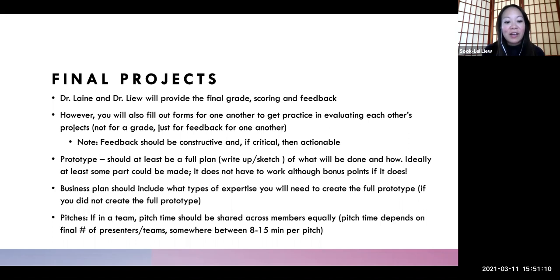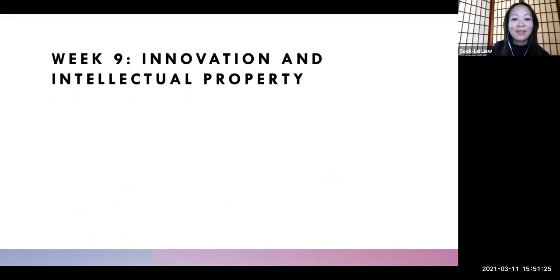And the pitches, if you're on a team, the pitch time should be shared across all members equally so that each person has a chance to talk. The total time we'll have to figure out once we know the number of presenters and teams, but it'll be somewhere between 8 and 15 minutes per pitch. Okay, so we can talk about all of that in class. We'll have some time for questions and answers.